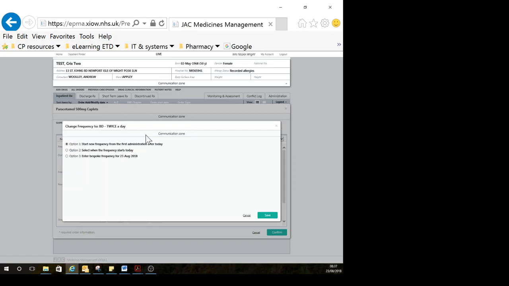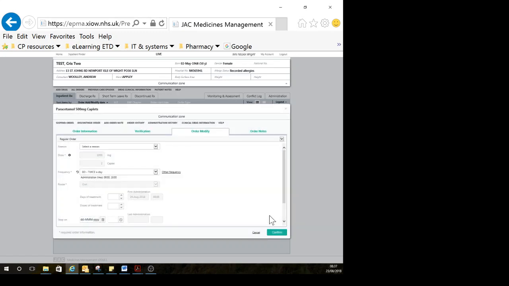It comes up with a little communication zone. Do you want to start the new frequency from the first administration after today? Select when the frequency starts today, or enter a bespoke frequency. Well, I'm happy that it starts from the first administration after today, so I'm going to leave it on option 1. And then confirm.